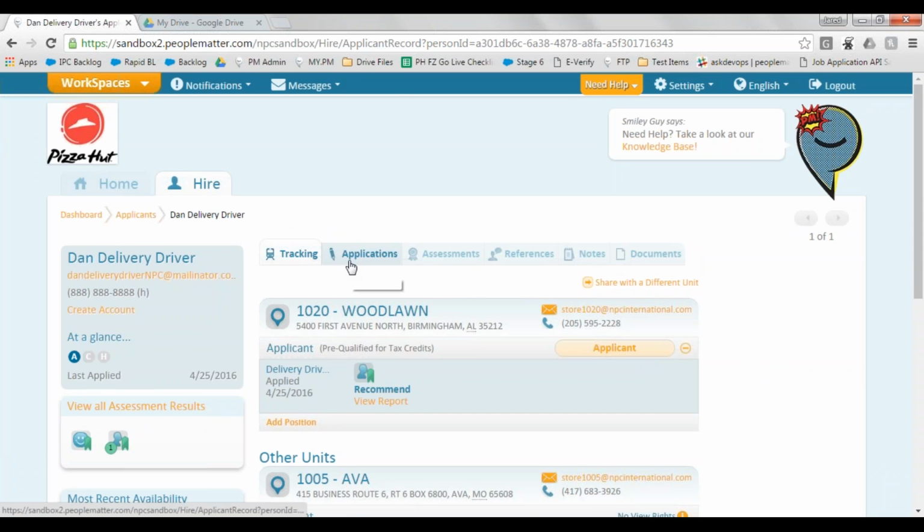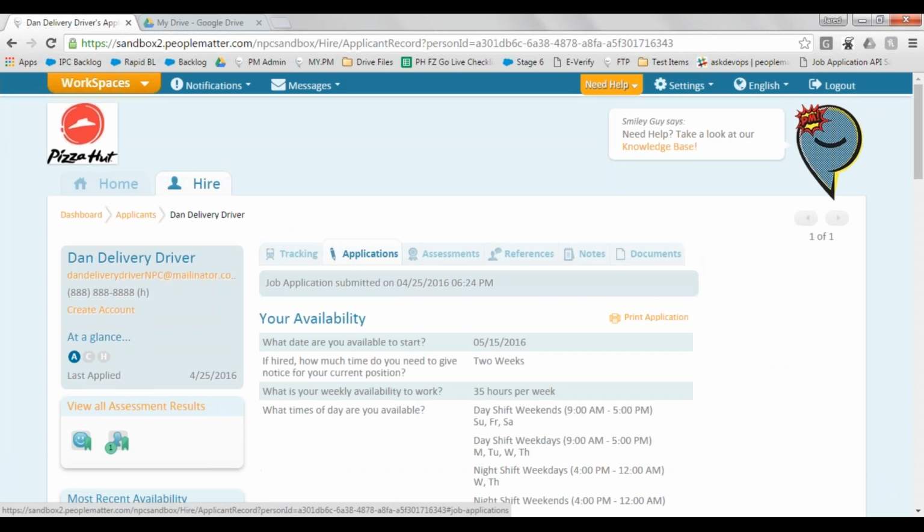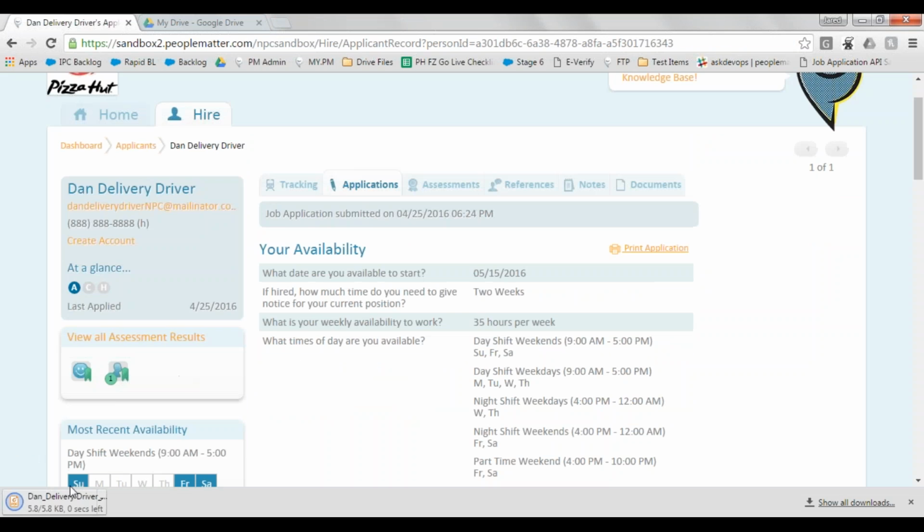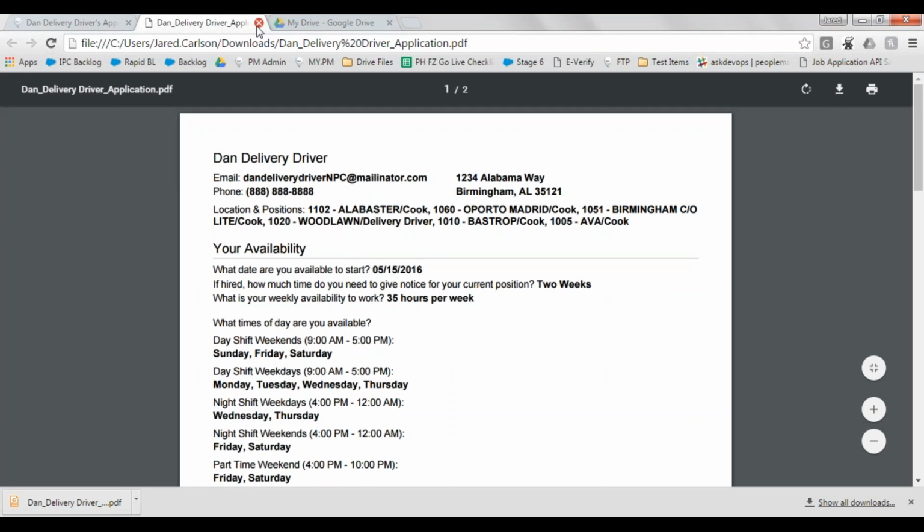Across the top, you'll see a few different tabs here, the first being the Applications tab. And this is where we'll see a full view of all the questions that Dan answered during the application. We have the ability to print off this application and take it with us if we need it. So we could take it with us to the interview if we chose to, and that'll download that in a PDF version, and we could print that off and take it with us to the interview.